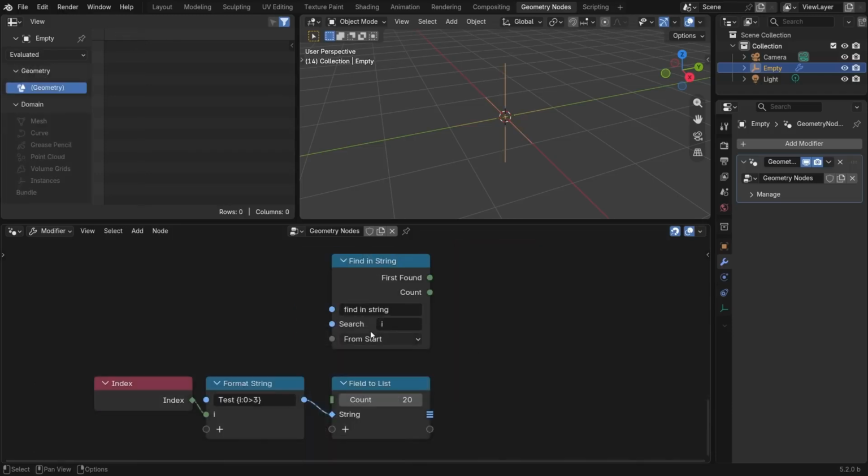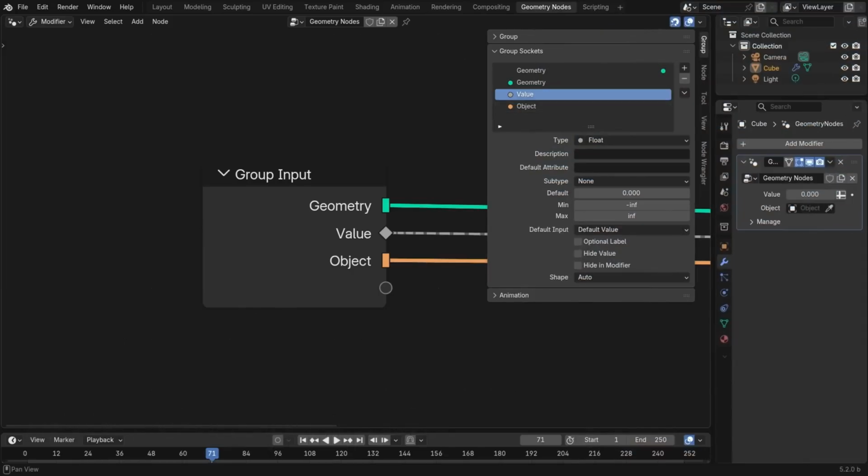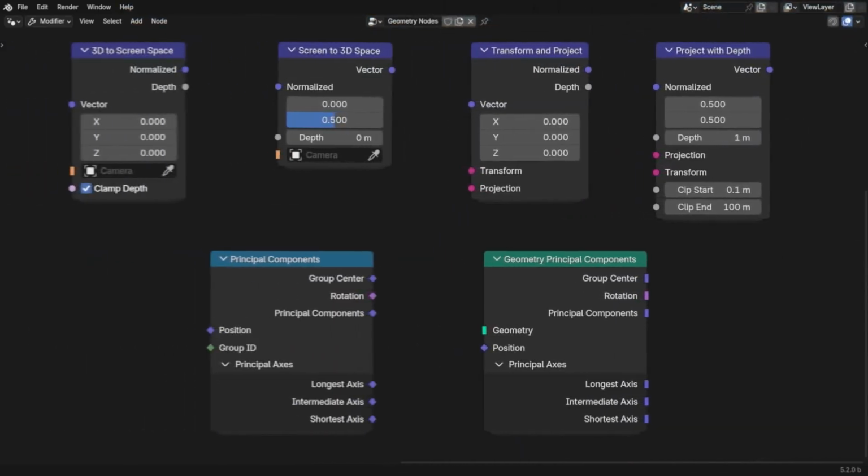The find in string node can now find the first occurrence from the end. String fields are now supported, but keep in mind string attributes are not yet implemented. The default for a node group input can now be the scene frame or self object. 6 new bundled assets have been added.